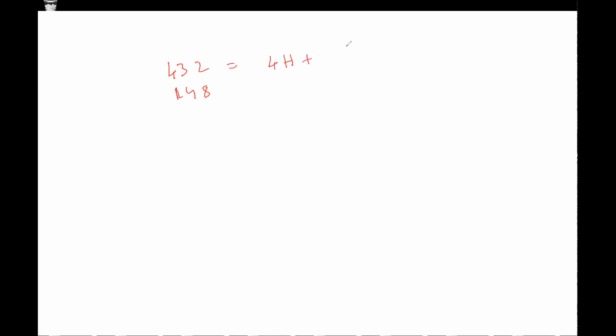432 is 4 hundreds and 3 tens and 2 ones. Yeah, 2 ones. This is not 0, this is ones. Can you suggest a different letter to use for ones, because we may get confused with the zeros? Okay, 2 u's. Awesome. And then 148 is 100 plus 4 tens plus 8 units. Yeah, W is also good.